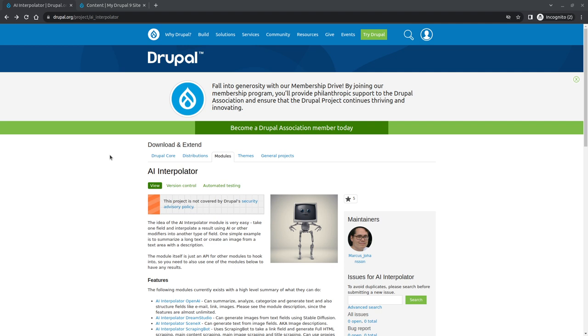But first, history then. So the idea of the AI Interpolator module was very easy. It started in my company. I needed to do some summarization and some sentiment analysis of texts. And in the beginning, when I was trying out the GPT API from OpenAI, I started hard coding it. And this was, of course, not scalable.